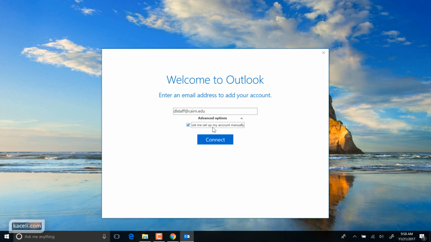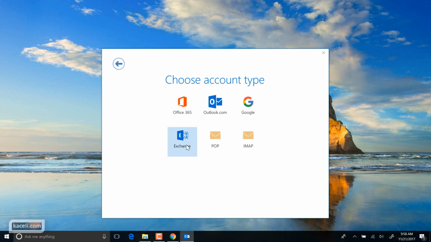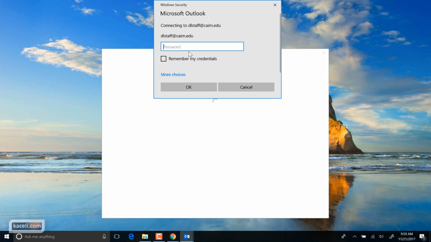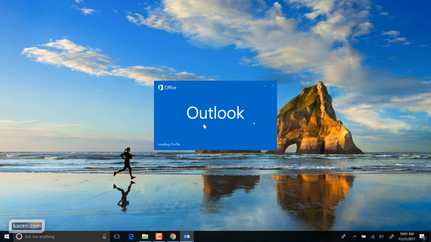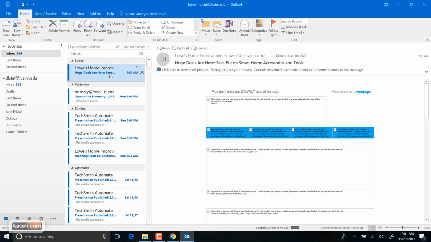All you'd have to put in is the email address from your company. Next, we click here on Connect and then make sure that you choose Microsoft Exchange. Then put the password in there from your email account from your business. And the account is complete, and you can click OK. And also I'd suggest, unless you're setting up your mobile phone, that you uncheck the Set Up Mobile Phone option here. Then click OK, and you'll be able to access your business email.